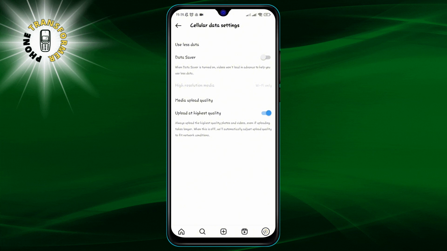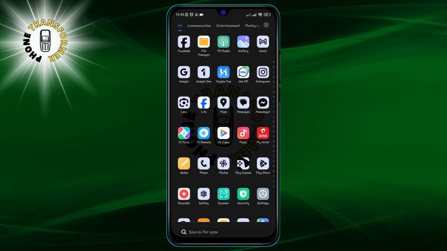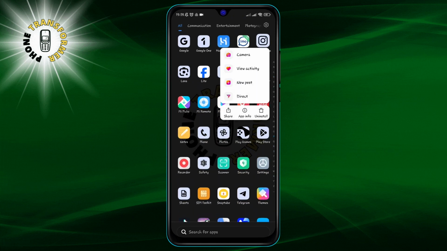Step 5. Now, return to your home screen. Press and hold the Instagram app icon until a menu pops up. Then select App Info.